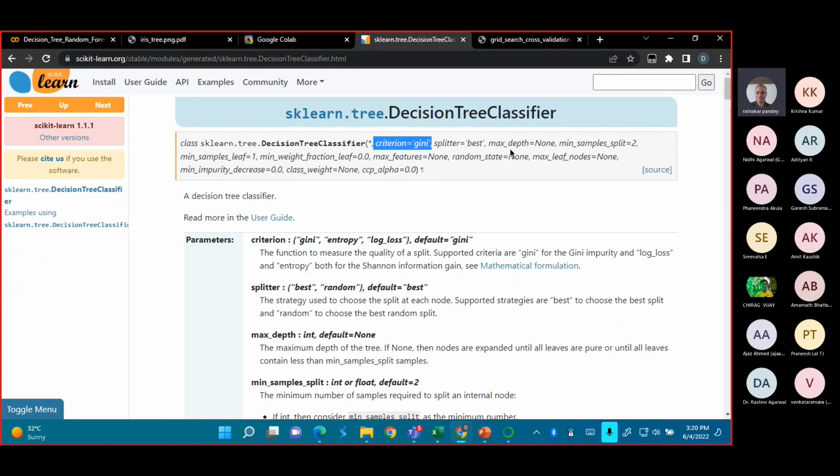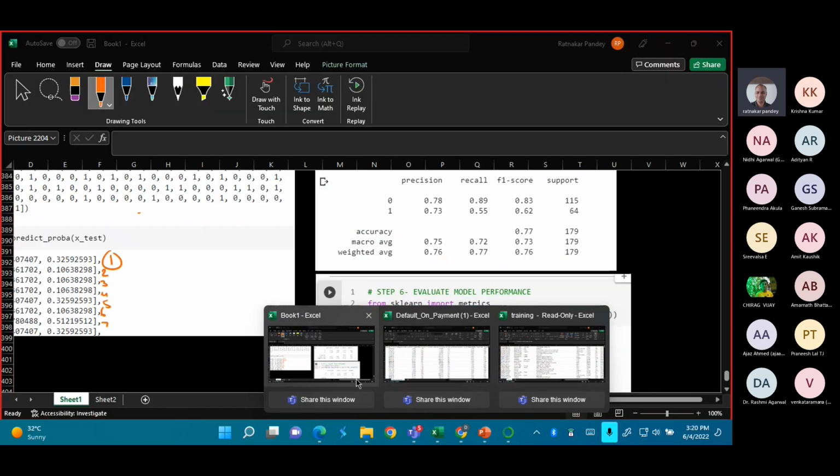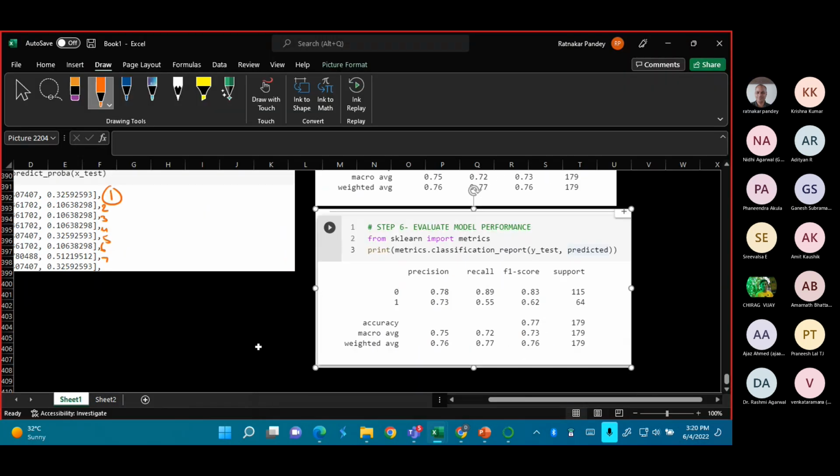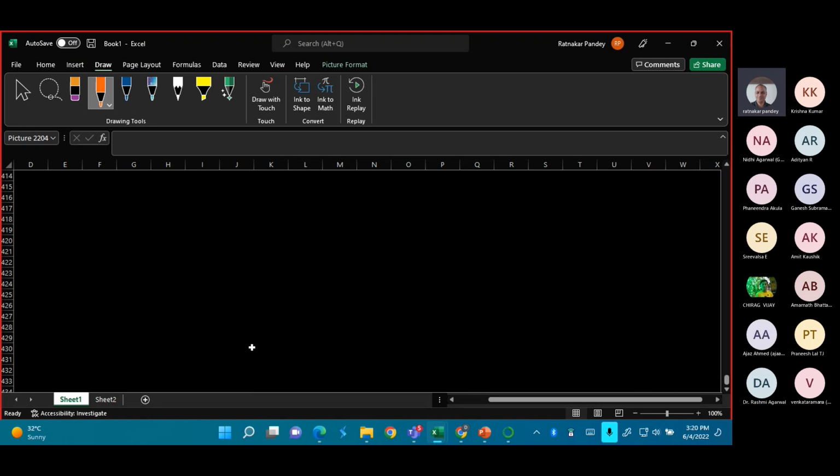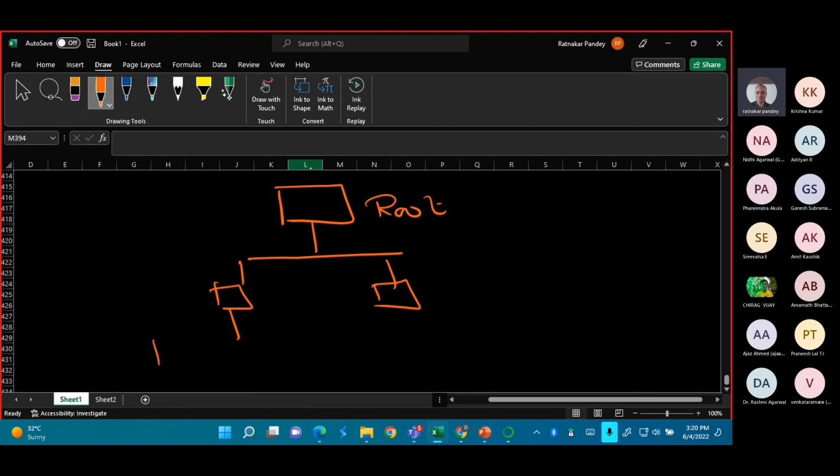Splitter best, you can ignore that. Max depth. What do you think is the max depth parameter in a tree? Right. Max depth is this. Depth of the tree is nothing but this. I'm actually combining all of them to give you the most optimal tree. So this is the root node. Another node, basically the child node, and another node, right?